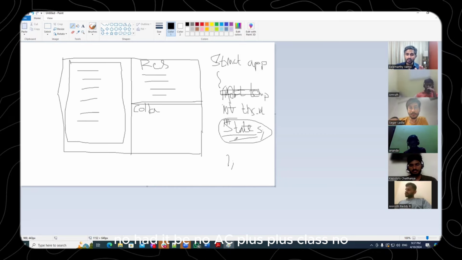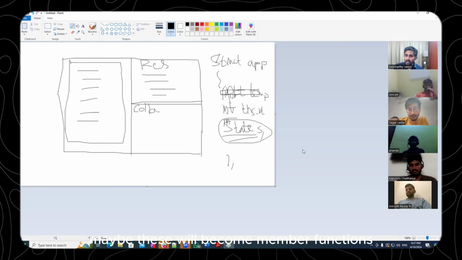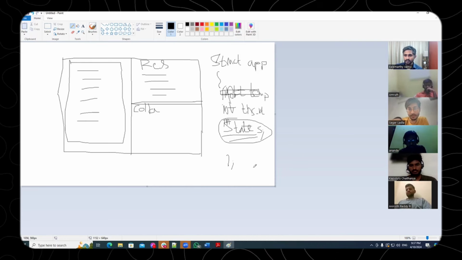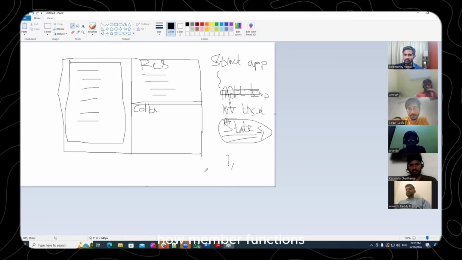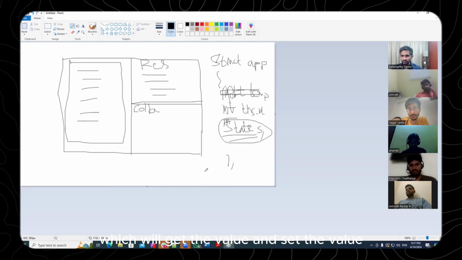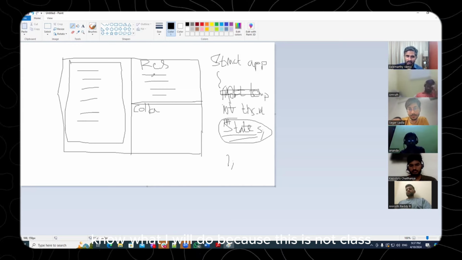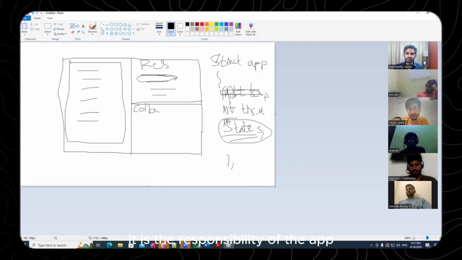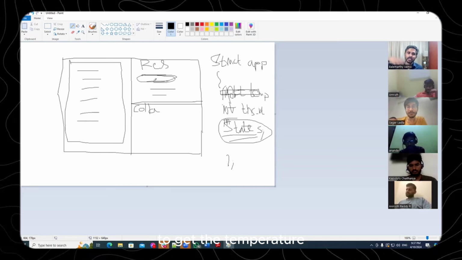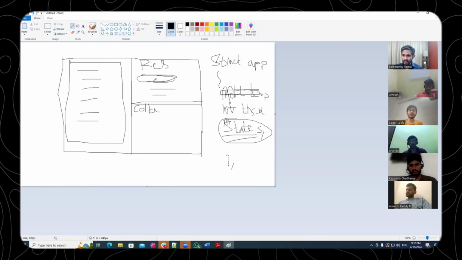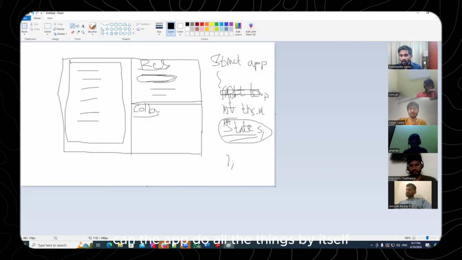Now, had it been a C++ class, whatever Bhargav told, int get set, maybe these will become member functions. So the app object has member functions which will get the value and set the value. Now because this is not a class, I will put my responsibility here. It is the responsibility of the app to set the temperature. It is the responsibility of the app to get the temperature. Making sense? Now here comes collaboration. Can the app do all the things by itself?